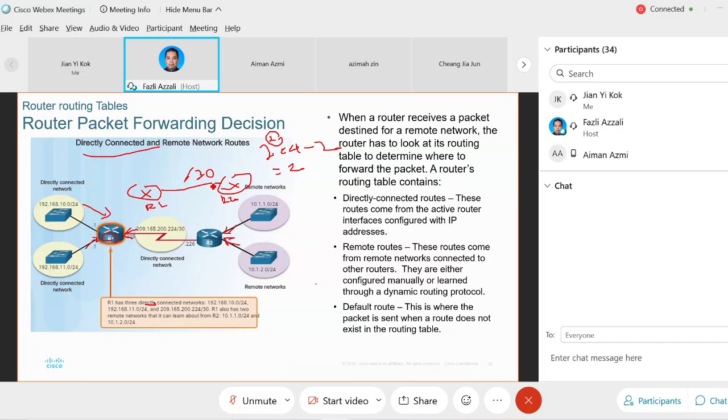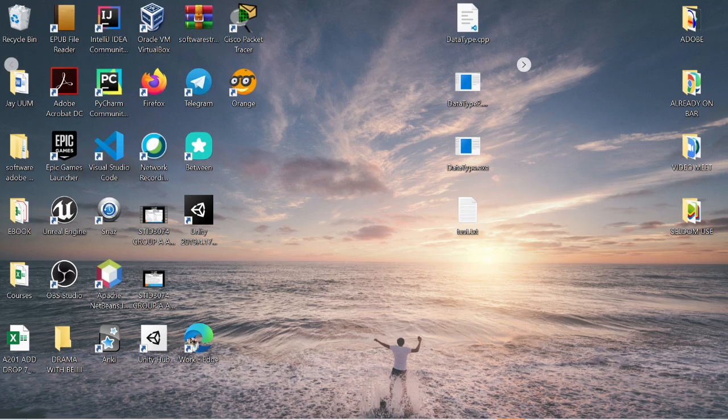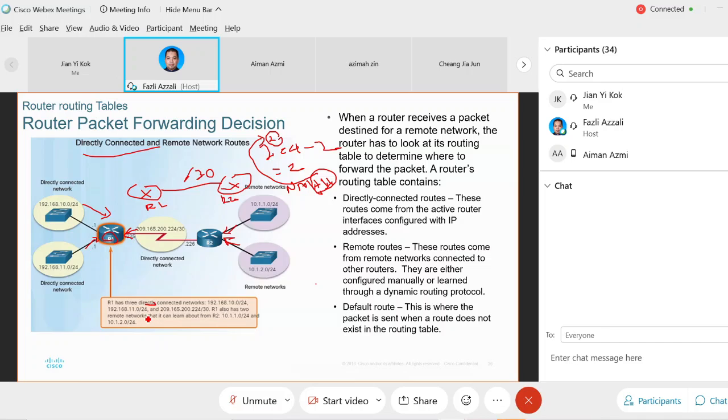With /30, the last octet is for hosts like this. The last octet I call the network. This is 2 hosts. Okay, there are three directly connected networks.